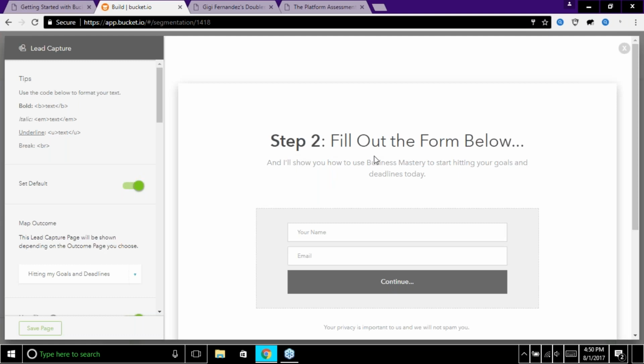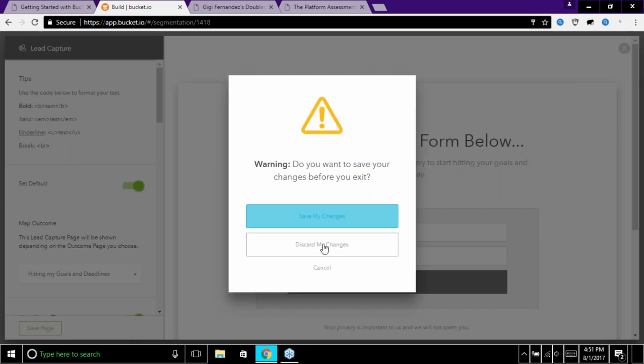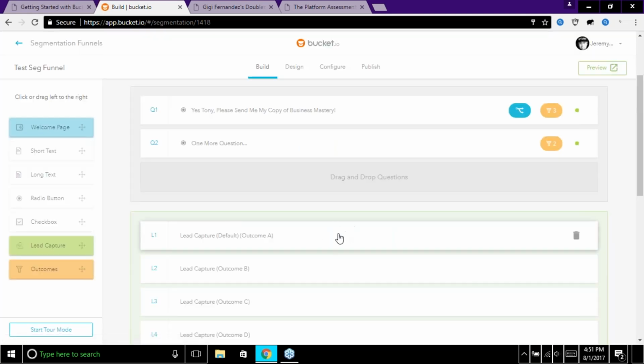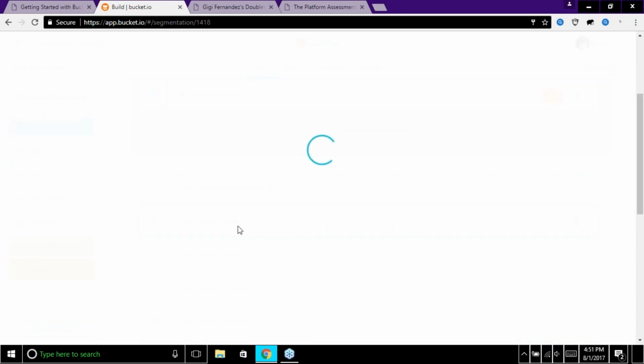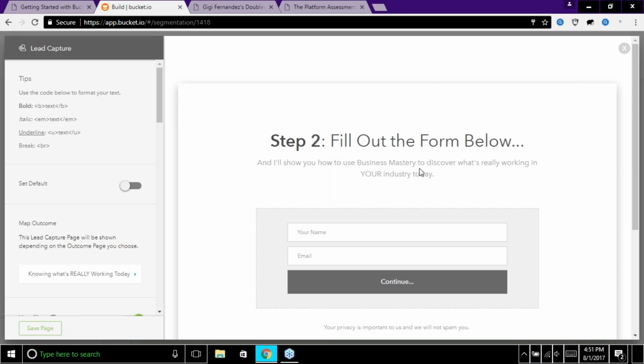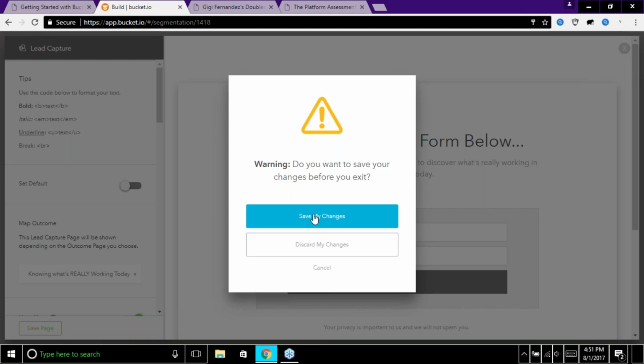All right. So like in this case, we've got this lead capture page that says, you can use this product that you're about to opt in for to start hitting your goals and deadlines today. And it does that for each of the options that are chosen, or that the person can select. So what's really working in your industry today, and so on.